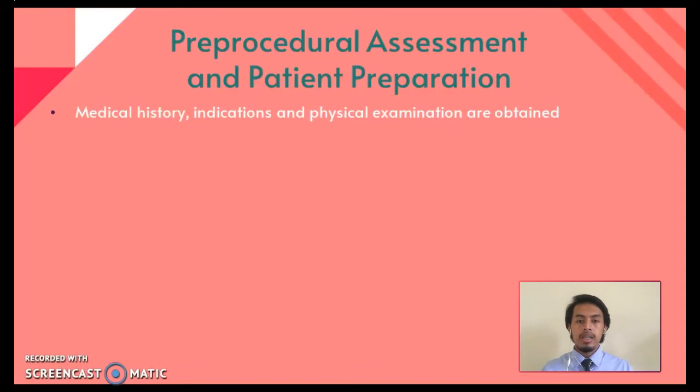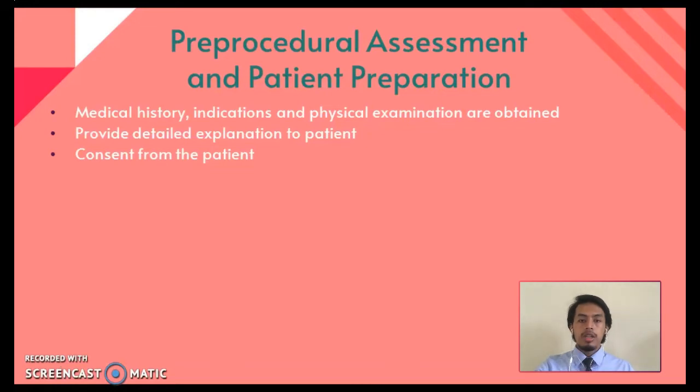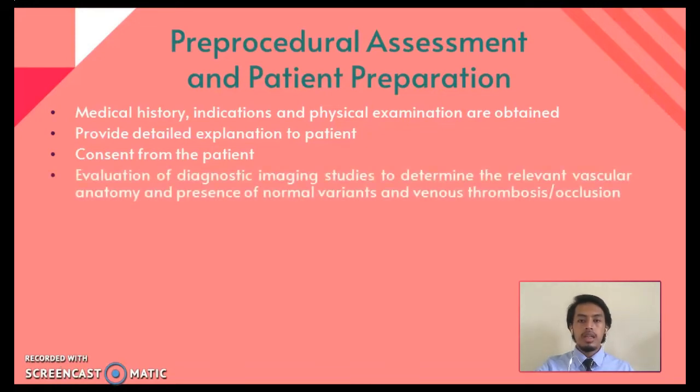A detailed explanation of the procedure will be given to the patient, which is important to ensure full understanding and cooperation. It includes the details of the risks and complications that may occur later, so that the patient is fully informed before signing the consent. The evaluation of diagnostic imaging studies determines the relevant vascular anatomy and the presence of normal variants and venous thrombosis or occlusion. This will assure the pre-procedural selection of an appropriate access vein and effective planning to avoid complications and limit the procedure time.